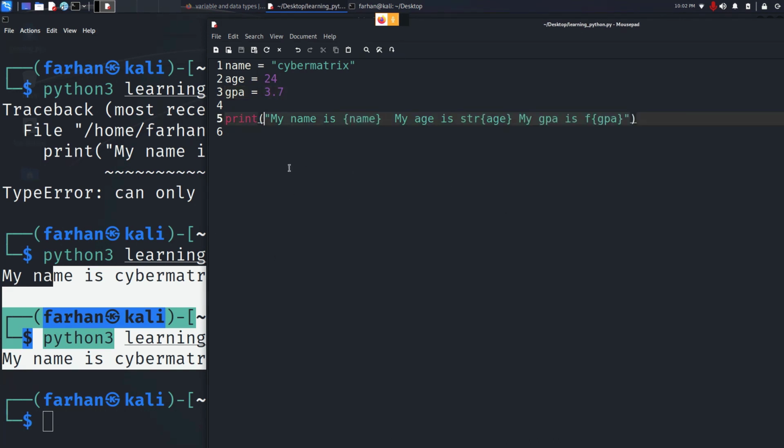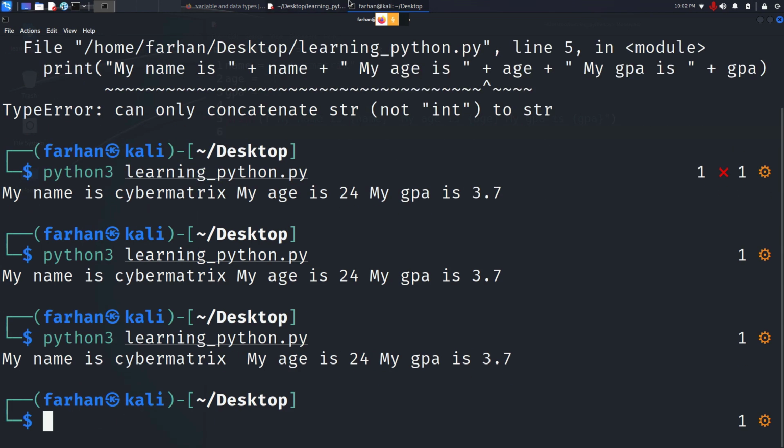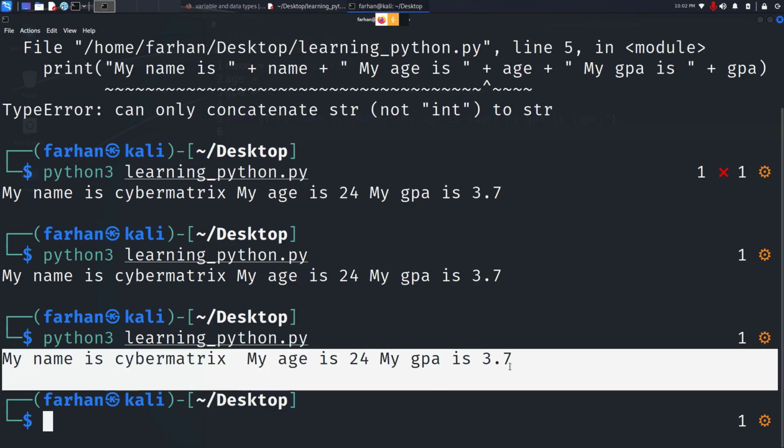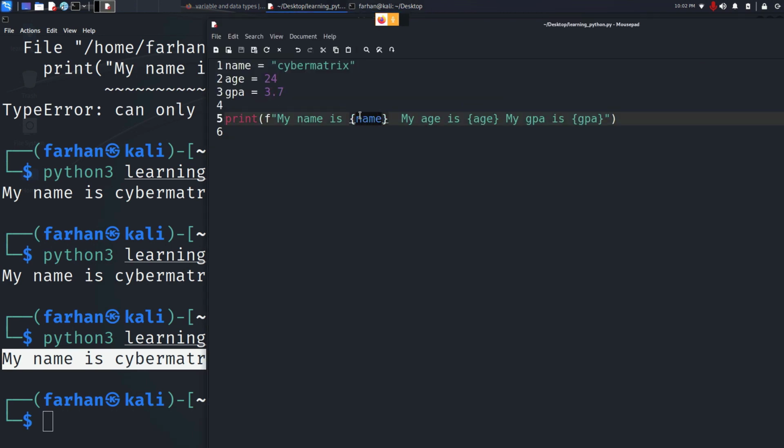One last way of doing it is with the f string. So I will write print bracket f and then start my double quotation and write my string as it is without the variable name. I will put the variable name inside the curly brackets. Inside each of the brackets, I will put my variables in, and now if I run my code, I can see that I can run it normally. The brackets inside the f string will convert the variables into strings.